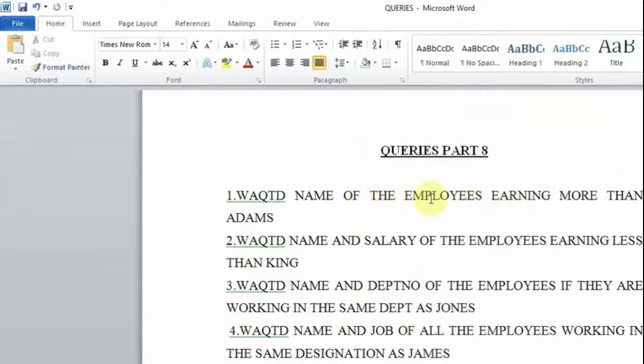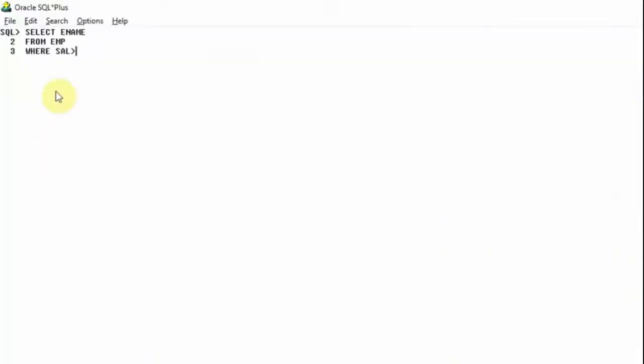So first I will write the outer query. Select name, that is employee names, from emp, and a where condition: where salary should be greater than. So where the employee is earning more than, more than means greater than, right? So more than Adams. So I want to find out Adams' salary now.